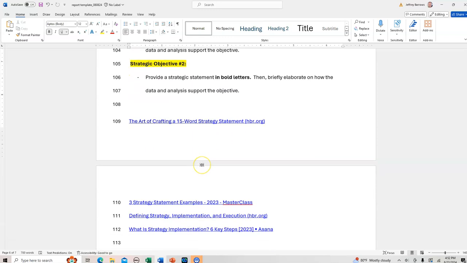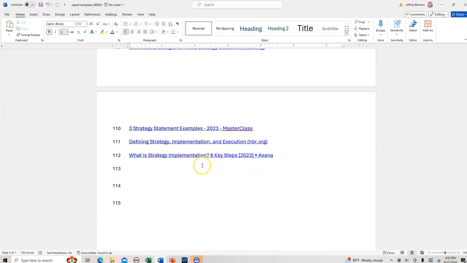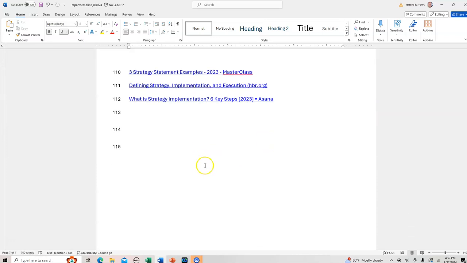There's some links here on how you write strategy and implementation. And then beyond that, the only thing that you need is a section for your references. So if there's any questions on this, please let me know.